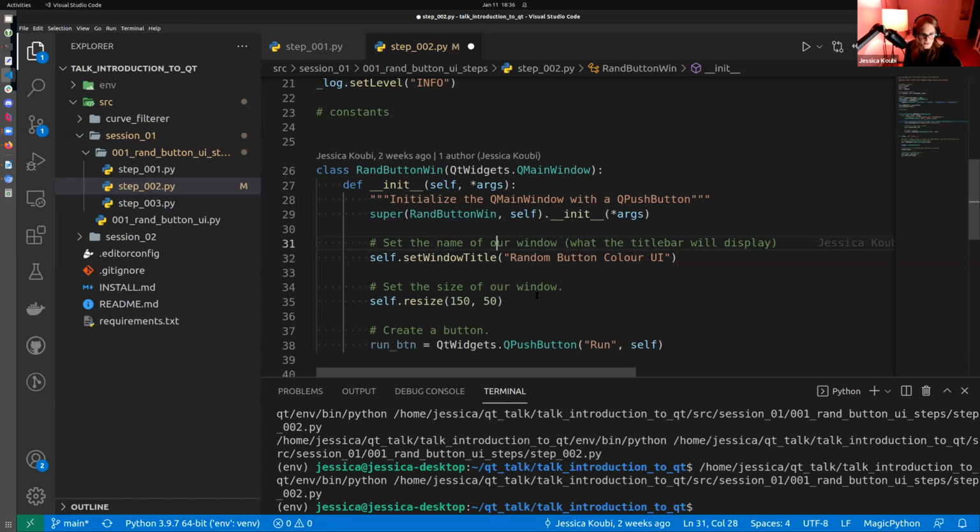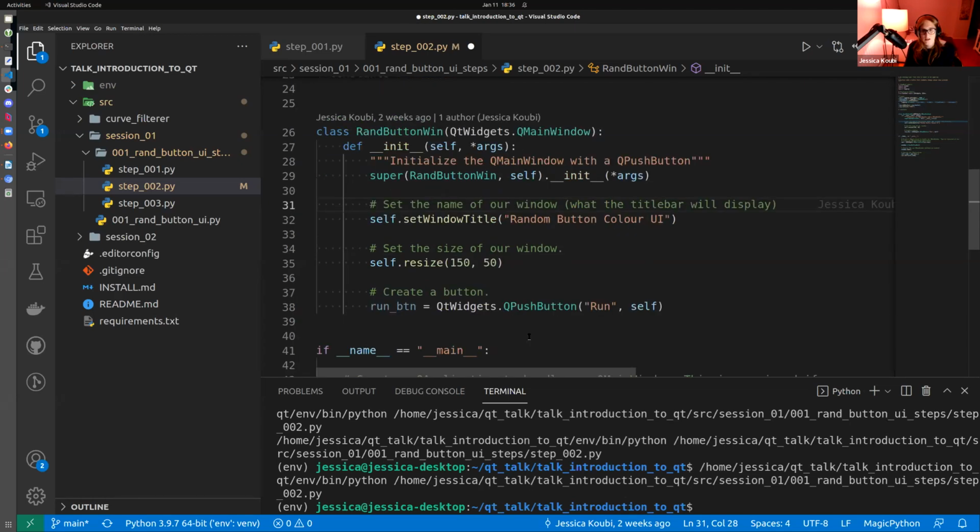So we want to create a button. The name of the widget for a button is called QPushButton. So we're going to create that, and we give the text to display on the button, and we also tell what the parent of that button is. In our case, the parent of that button is QMainWindow. That's going to become important a bit later on. I will show you why.